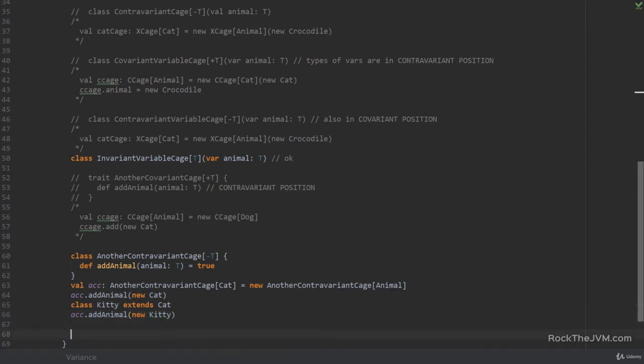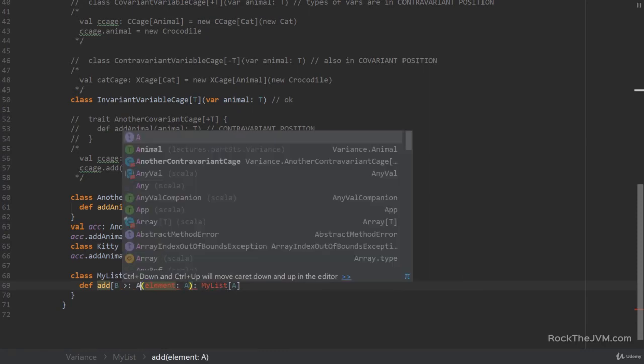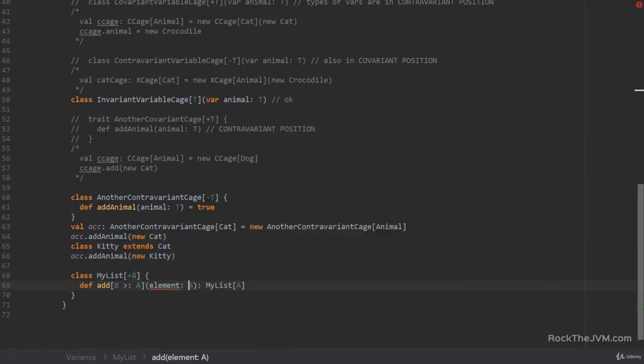Now, this is a painful problem because we often want to create covariant collections and then get sad because we can't add elements to them. The way that we would solve that would be, for example, if we wrote a class called MyList, which is covariant in its type A, and we want to add a method called add, which adds an element of type A and returns another MyList[A], then the compiler complains that the element is in a contravariant position. But we can hack the compiler by saying that this add method receives a type parameter B, which is a supertype of A, and instead of adding an element of type A, it adds an element of type B, and at the end it returns a MyList of B.